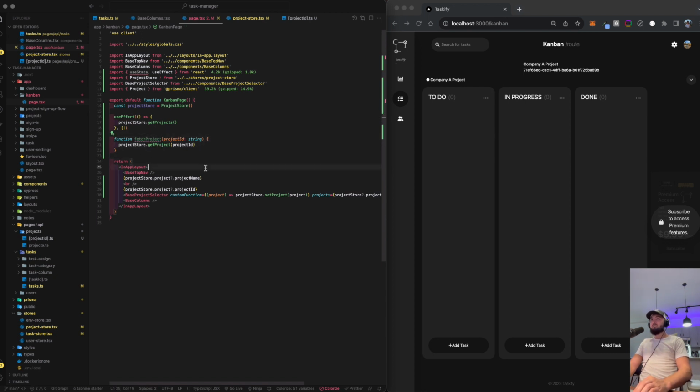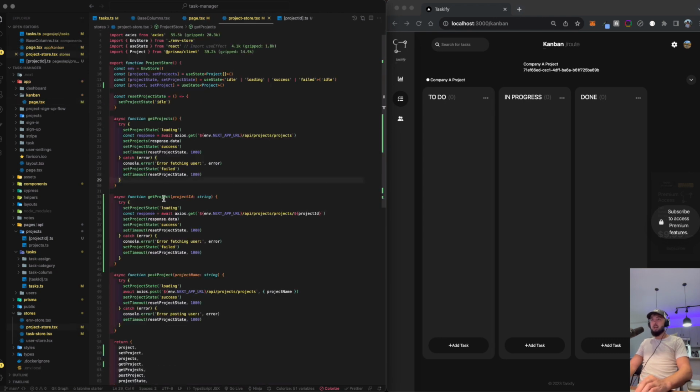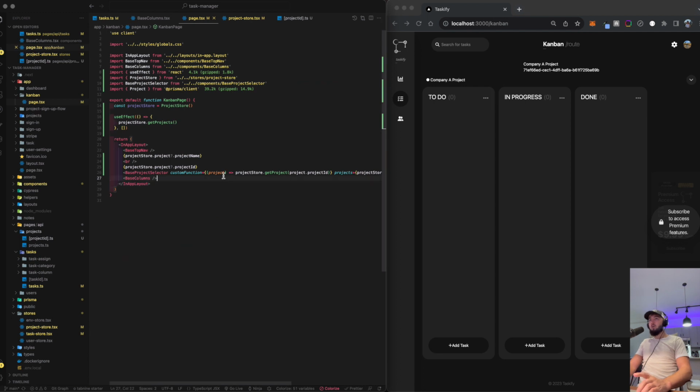I guess we could just put it right there directly. Project ID, boom. And that should fetch the specific project every time, I believe. So let's get this out of use state, and let's check the response. Or we could do the project store.project.